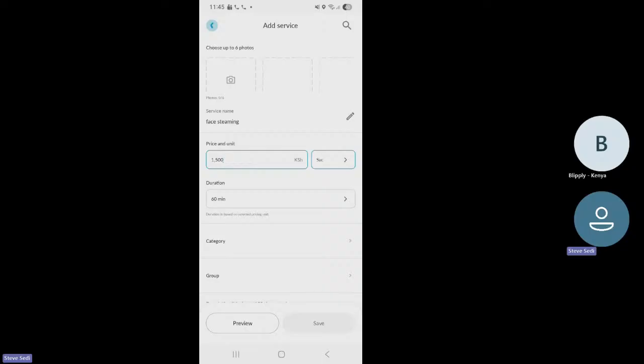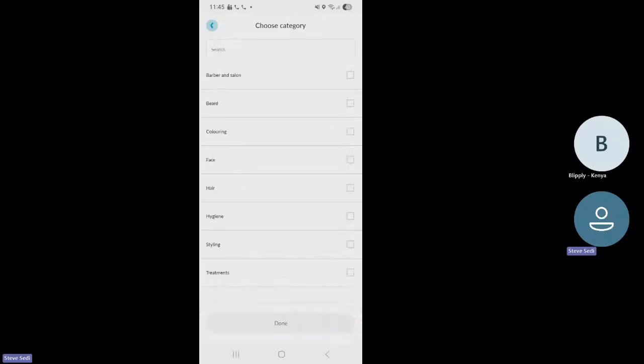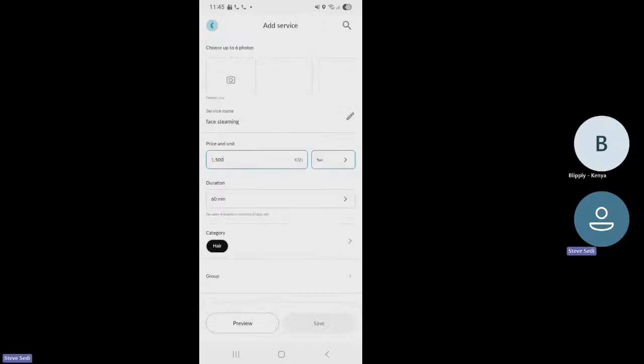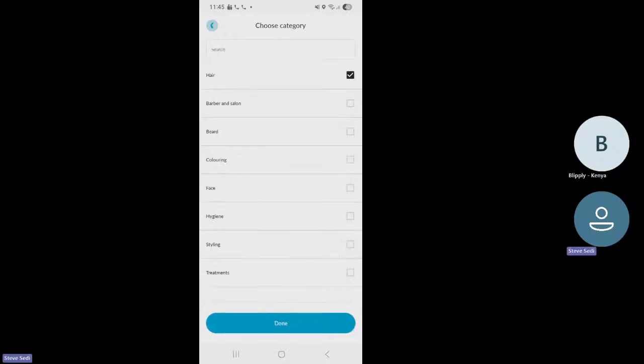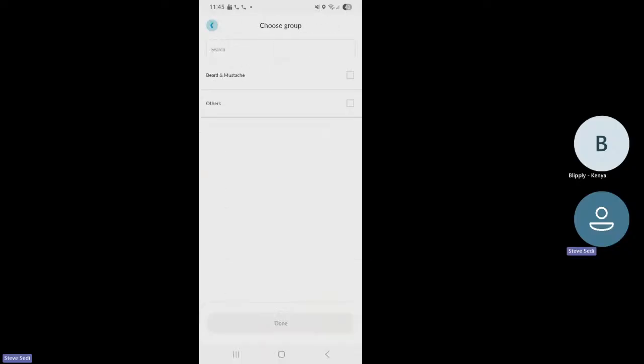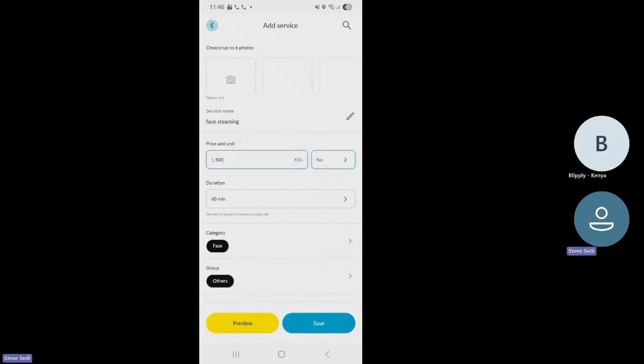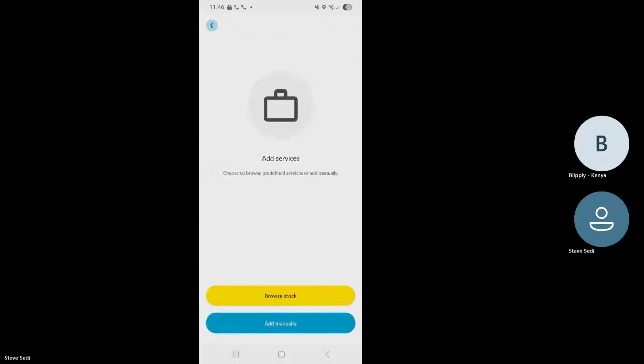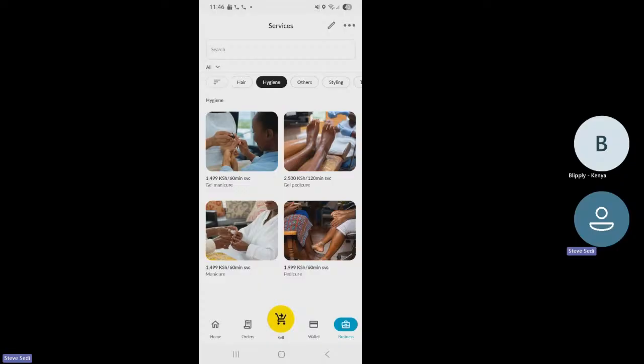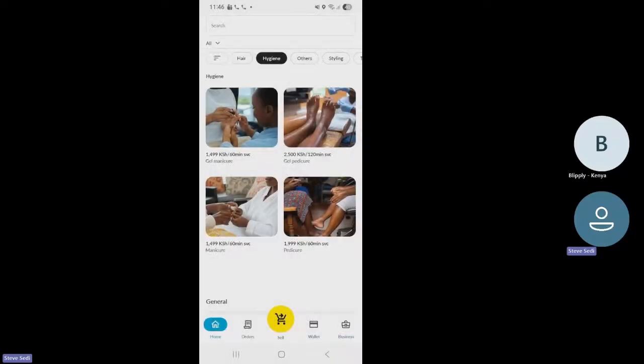So from there, then you come to category. Category, because it is face, you can put face, all right? Category, face. Group is not indicated here, maybe so that you can choose others. And then you save, all right? If you save, the service automatically appears on your catalog. Okay, so that is what you do when it comes to these services, updating the services and everything.